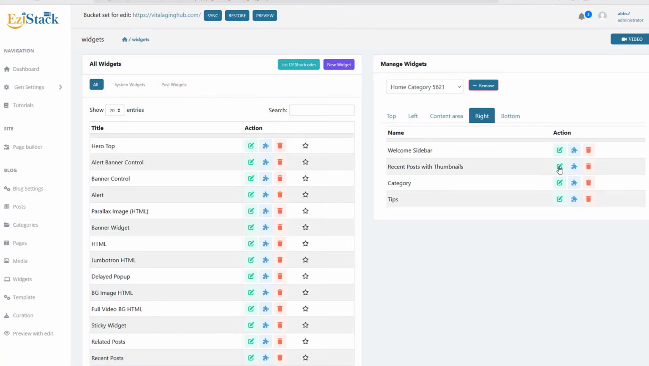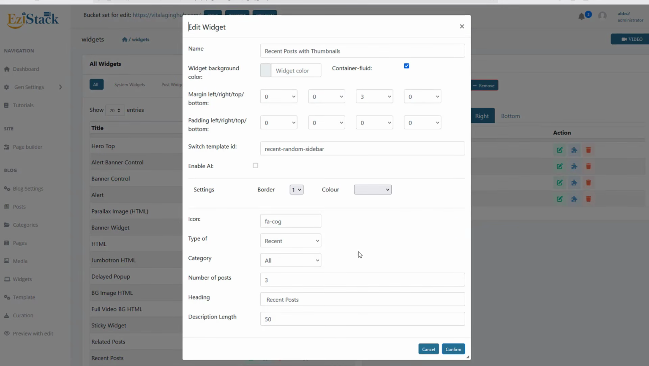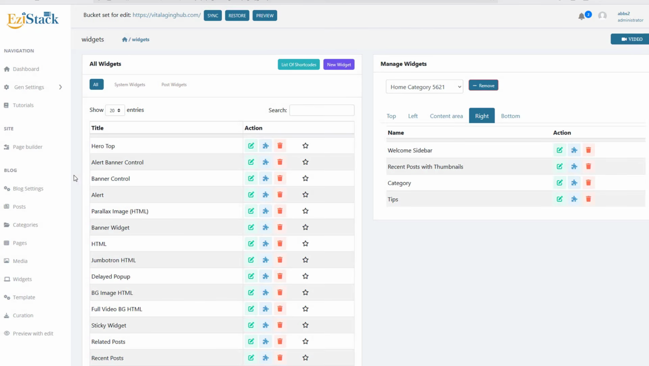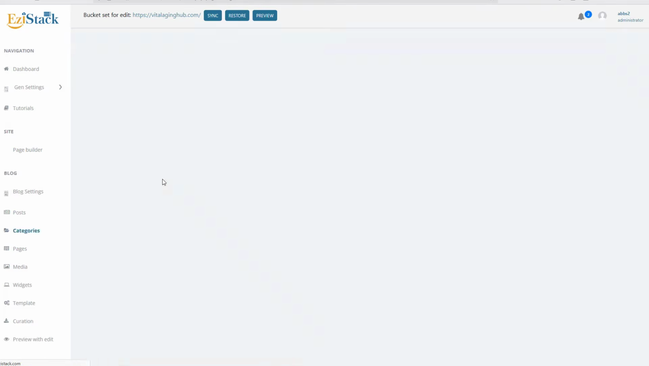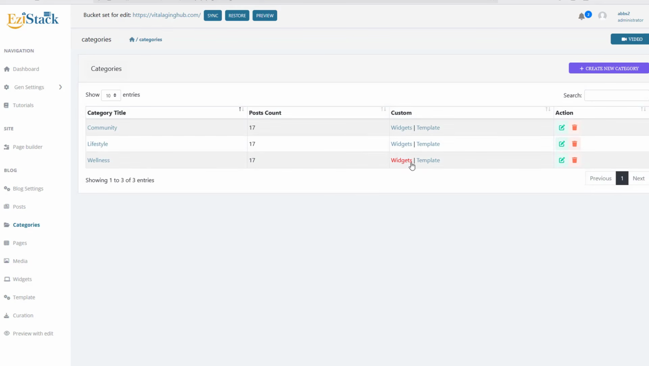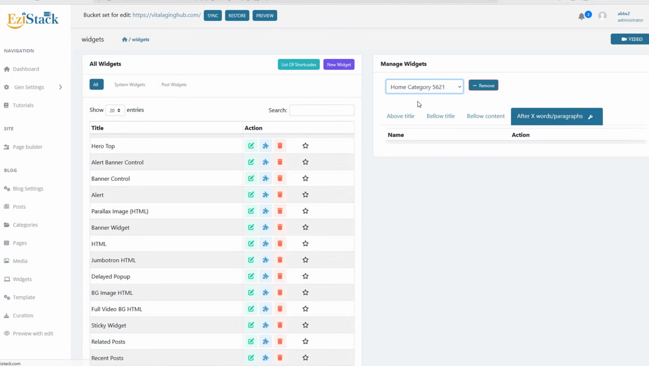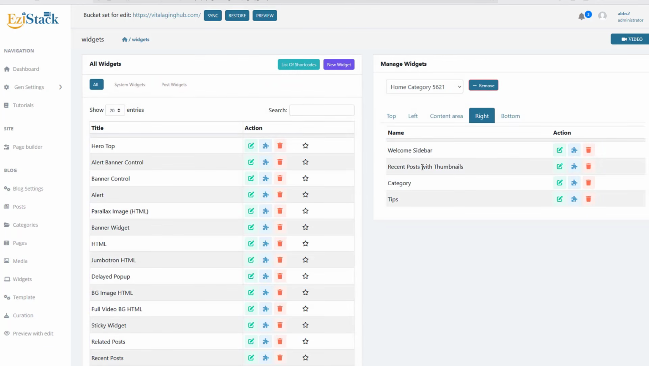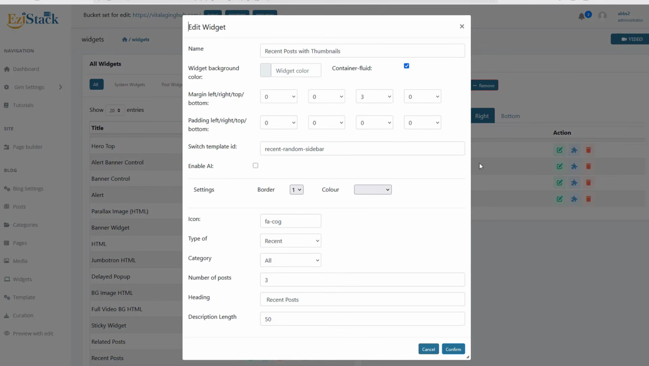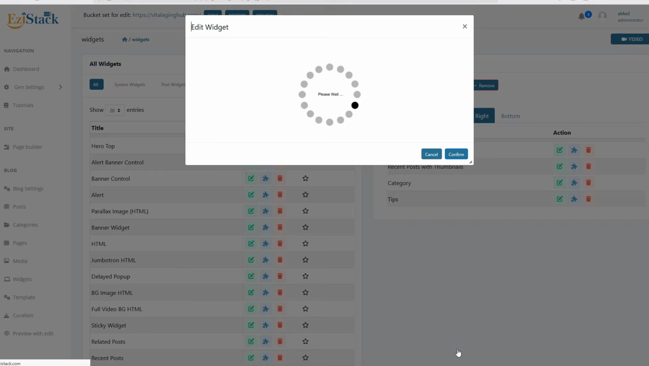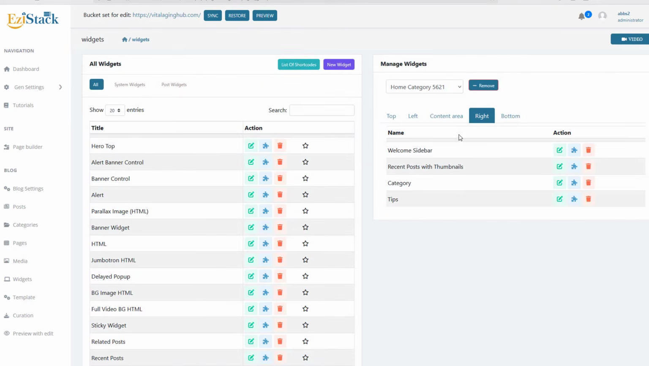So what I'm going to do is, on the category homepage, I can already see we have the recent post with thumbnails. I'm going to go ahead and edit this, and I forgot what category we're in now. So I'm going to go back over to the category page, make sure that I don't mess up. Okay, so it was the wellness category. So I'm going to go back over to widgets, and I'm going to go over to the home page down here. And now I'm going to go ahead and edit this, and I'm going to make sure that it shows recent posts from the wellness category. I'm going to click on confirm.